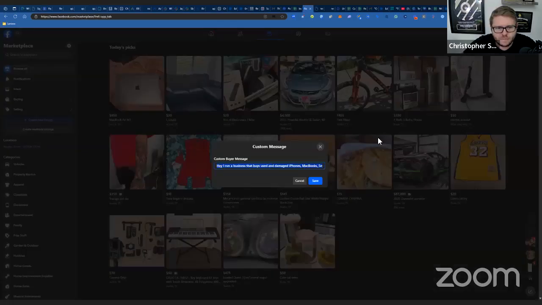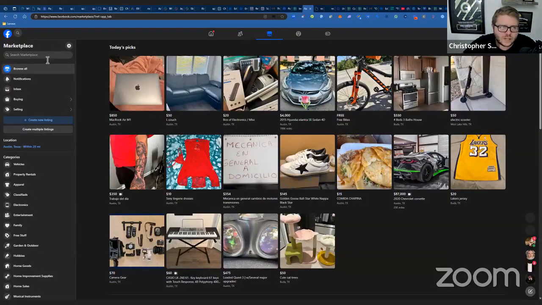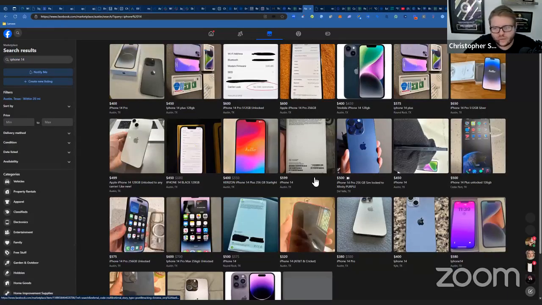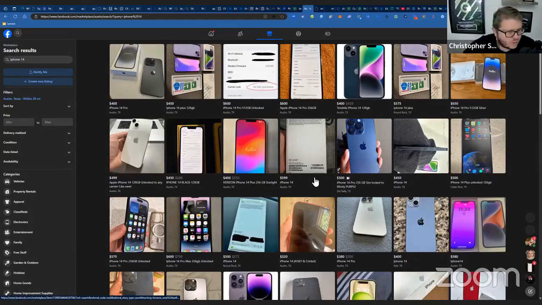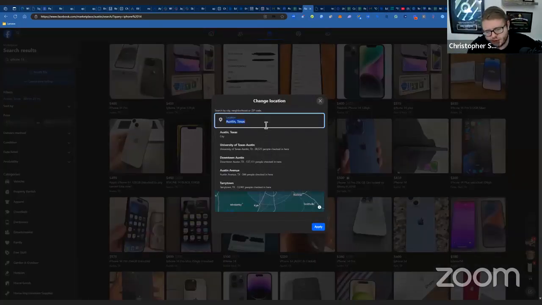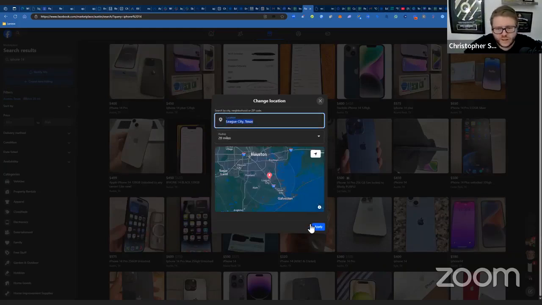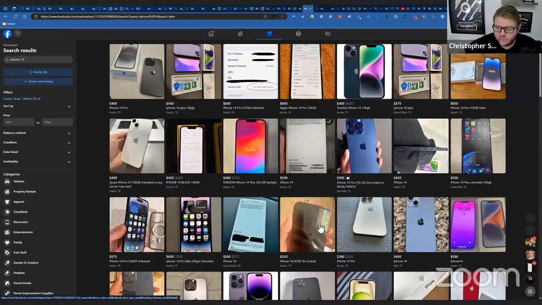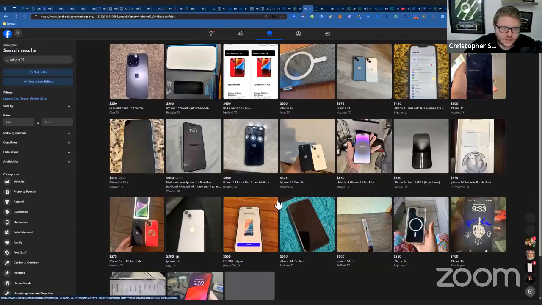Highly recommended. So let's head back to Marketplace. Let's just say we're looking for iPhone 14s. You go in, you find all the iPhone 14s, right? And I'm in the wrong location, so let me make sure your location is correct. League City. All right, so once you make sure your location is correct, then you can start sending the message.